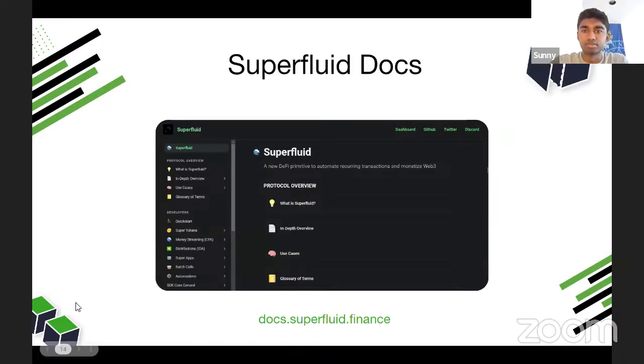All right, so at Superfluid, we have our docs. Our docs are your go-to for getting up and running with building with Superfluid. You can find that at docs.superfluid.finance. And also, I recommend when you tackle our docs, hit up that in-depth overview section. It gives you a nice conceptual dive into the Superfluid protocol, which is useful to have before you actually start exploring building with Superfluid.